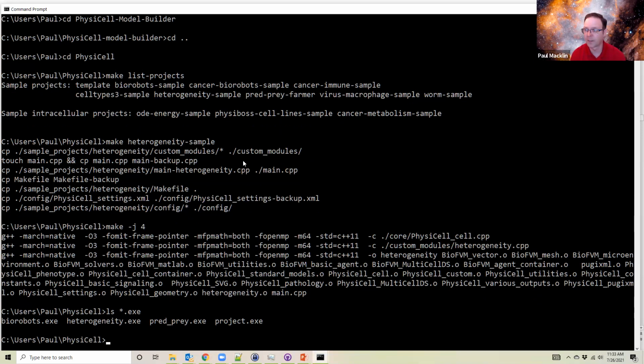So you can see that I've actually run a few sample projects in this directory. And so here, if you're in Linux, you type a dot, or in Mac OS, you type ./heterogeneity, and that would execute this project. If you're in Windows, there's no ./, you type heterogeneity.exe to run it.